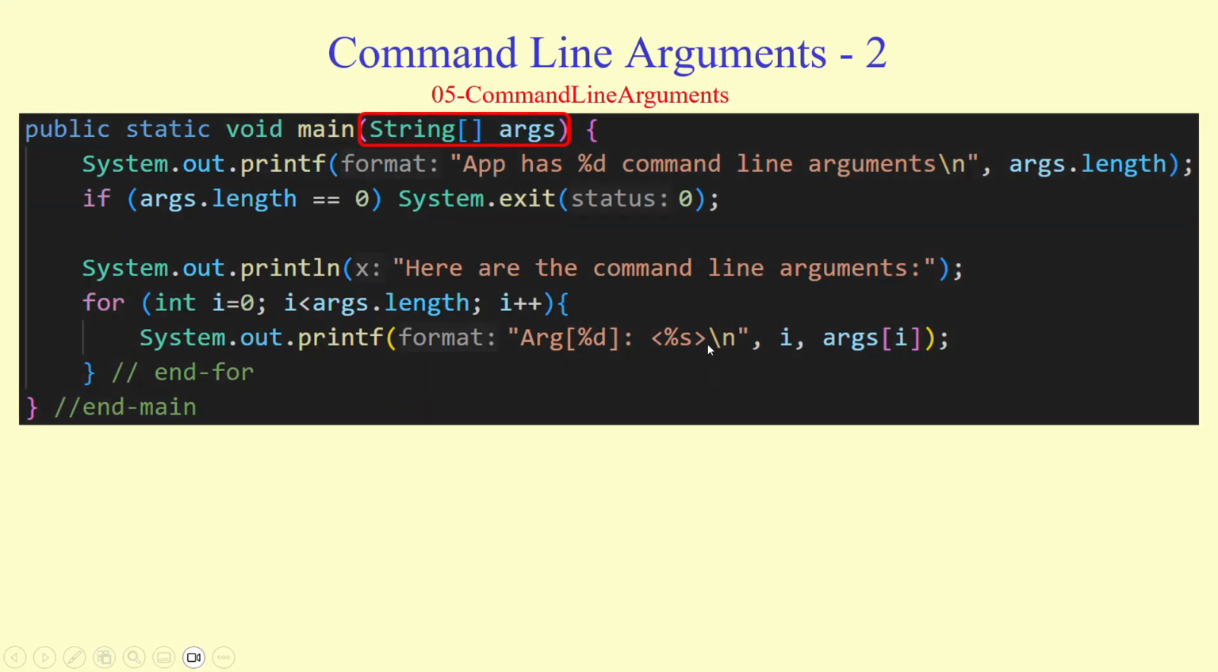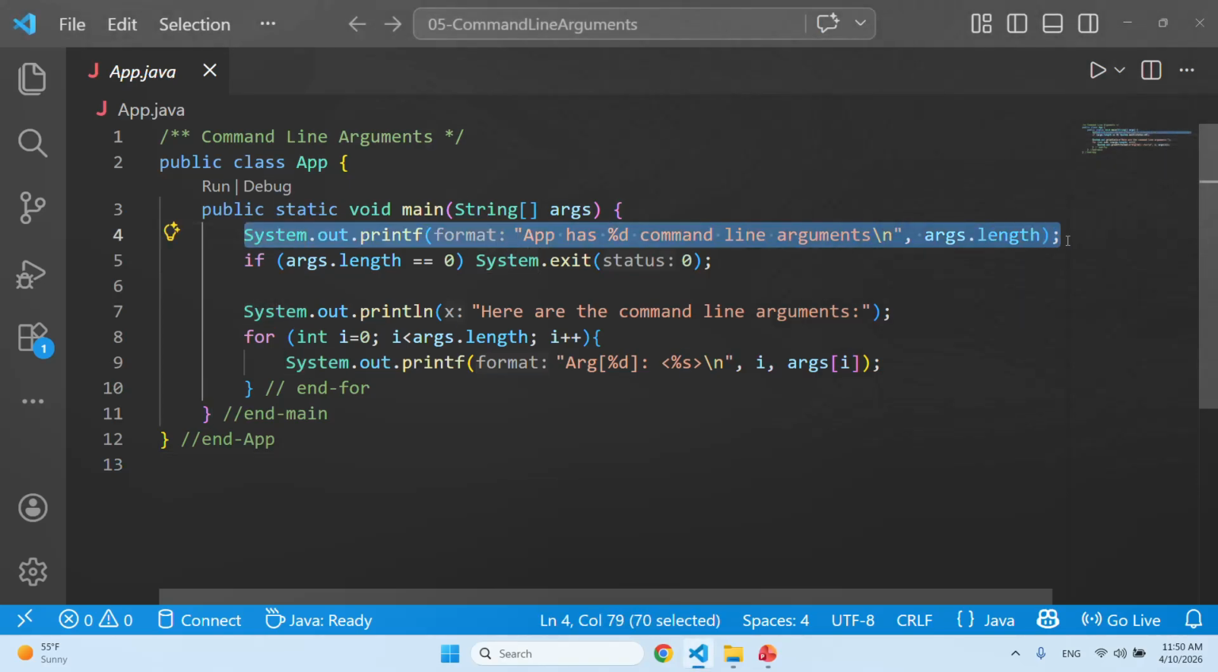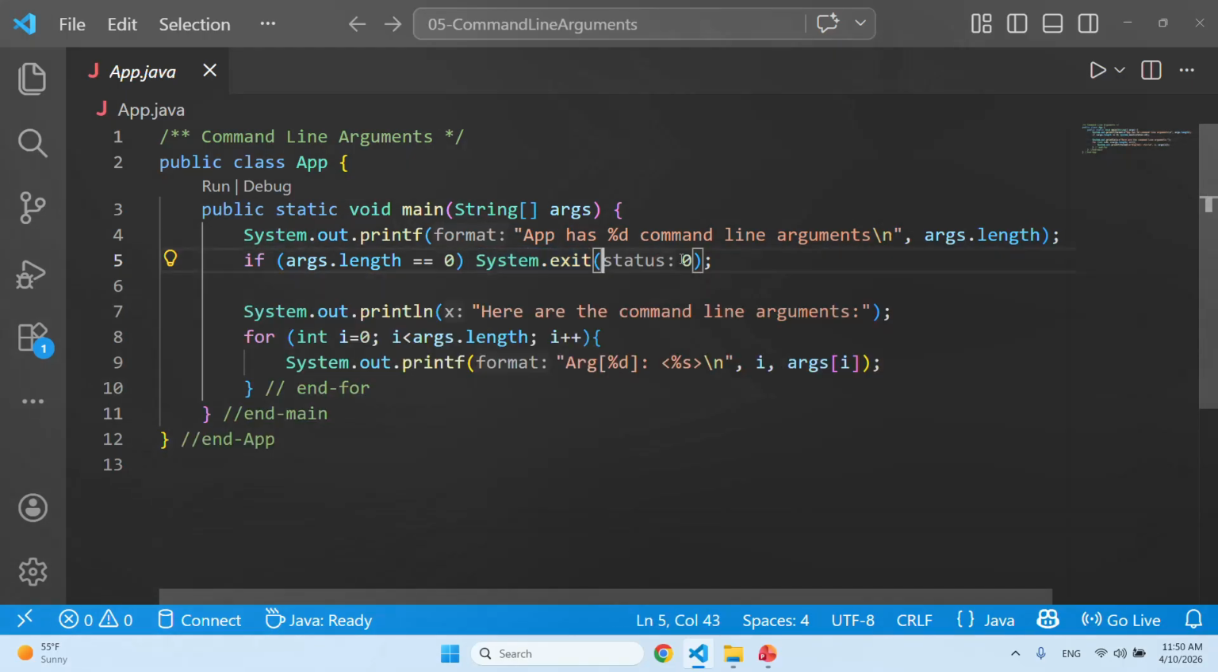Here's a program where I'm going to run and pass a set of command line arguments. It just prints them on the screen, and here is the actual code for it. At the top of the program, we print the number of command line arguments passed by the user. If the number of command line arguments is equal to 0, then we exit. We can exit our programs using System.exit and supplying an exit status. Otherwise, if there are command line arguments, it just prints them on the screen using a for index loop.